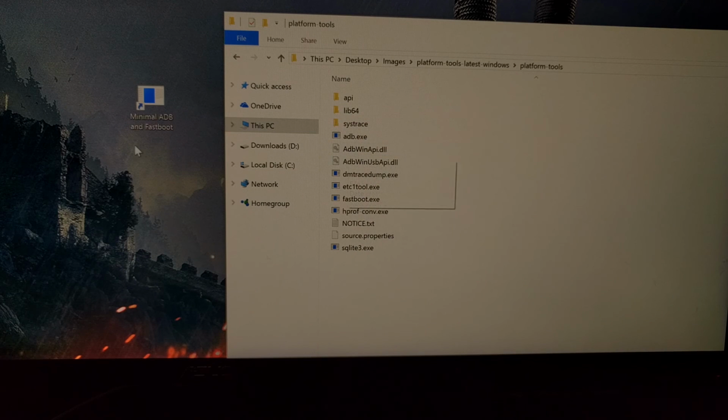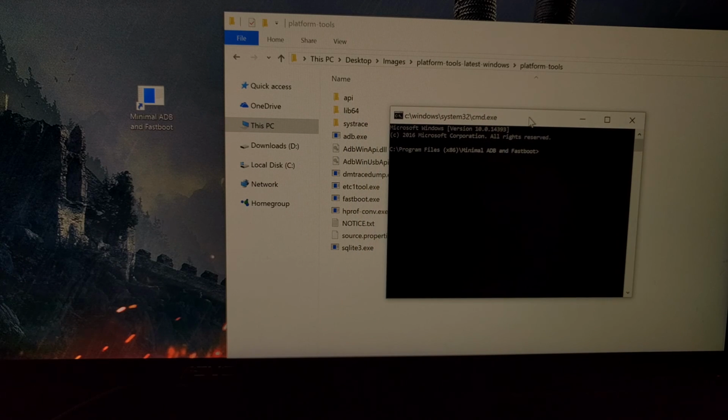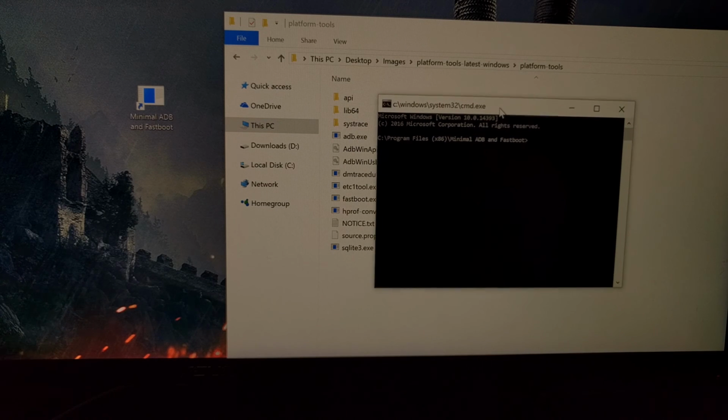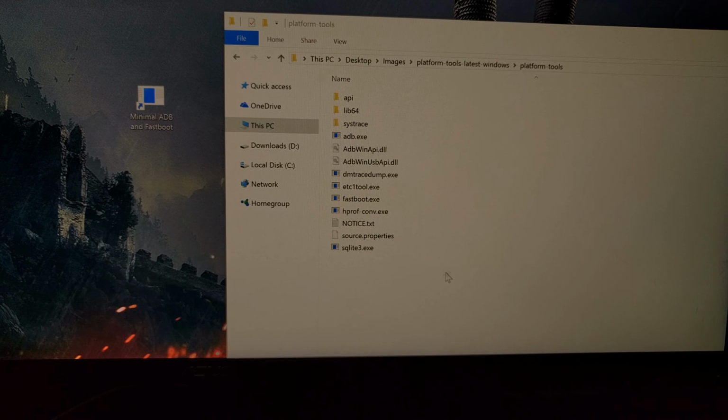So like I said, I will still continue to suggest people use the minimal ADB and Fastboot tools that are downloaded from XDA simply because of that shortcut and how easy it is to install. It's just very, very convenient for beginners. But for those who want something directly from Google, now you have these small packages to download.